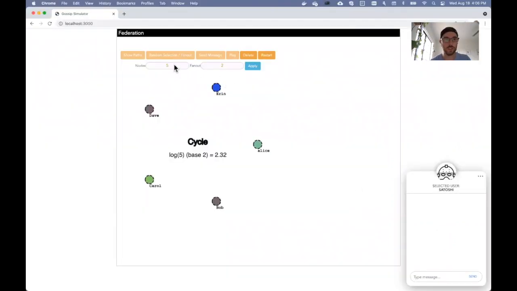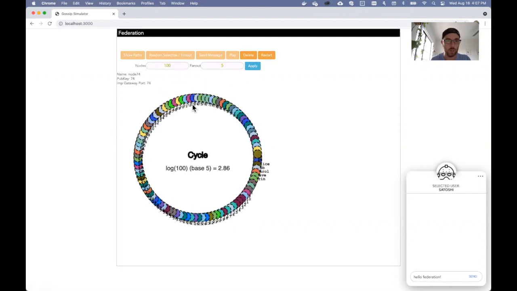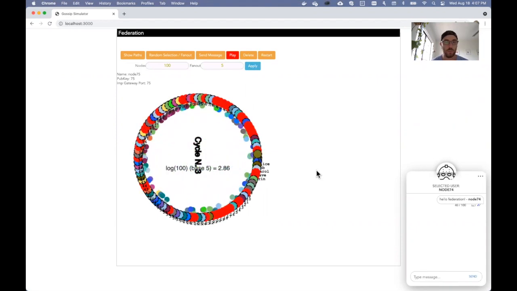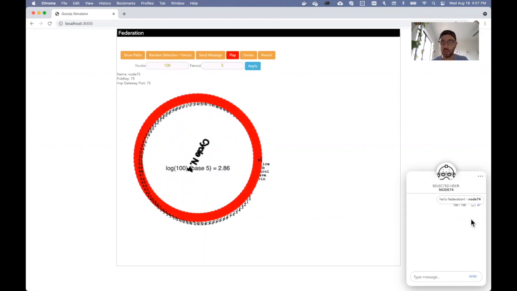Just for fun, let's stress test the system with 100 nodes and a fan out of 5. Let's just say, hello, Federation. Let's apply that, pick a node, and see how many hops it takes to send this out. So this is the first gossip. It took 4 rounds to gossip that entire message to the entire Federation.